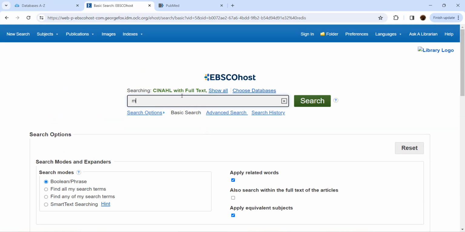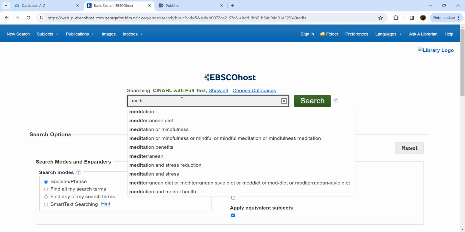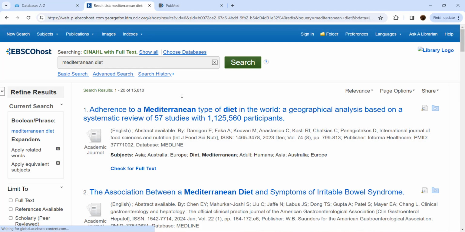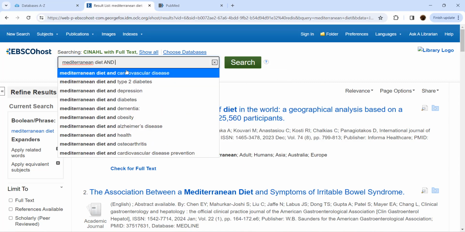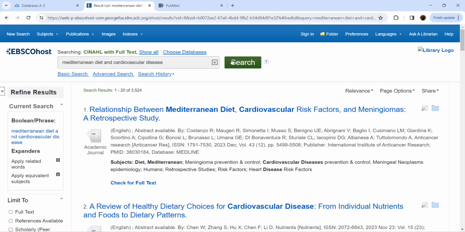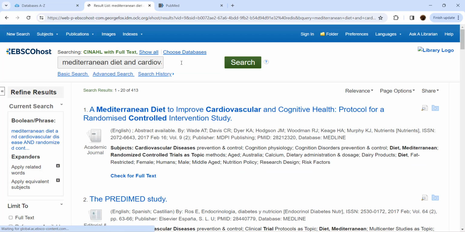How about if I just go in here and type Mediterranean diet? I always spell it wrong, so thank goodness it's there to correct it for me. And if I just typed in Mediterranean diet, whoa, 15,000. Okay, too much, right? Mediterranean diet and cardiovascular disease. Still too much. How about Mediterranean diet, cardiovascular disease, and randomized controlled trial? Okay, now we're getting lower.